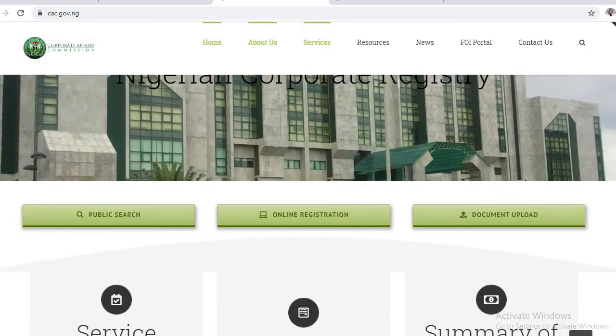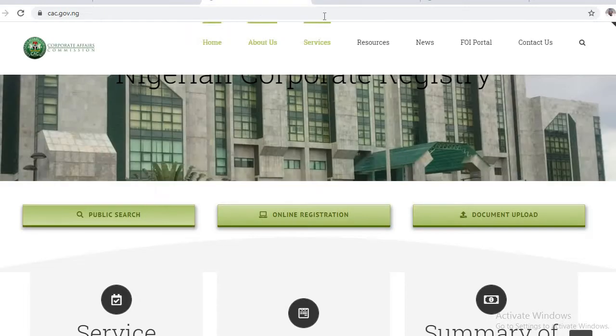Now look at what you have here. This is the site of CAC, cac.gov.ng. Once you come to this site, you will see about them, services, resources, and a whole lot like that. If you want to do public search, this is where you come to. Take for instance, you want to know if someone else has been using your name. You can actually search it online. Once you search it online, it will bring out the name if someone else is actually using that very name.